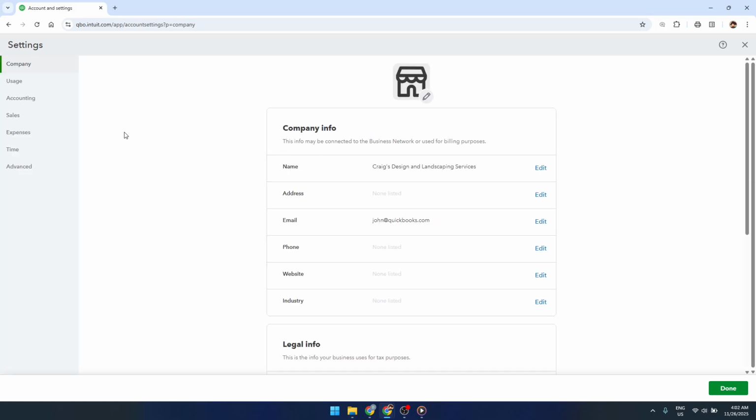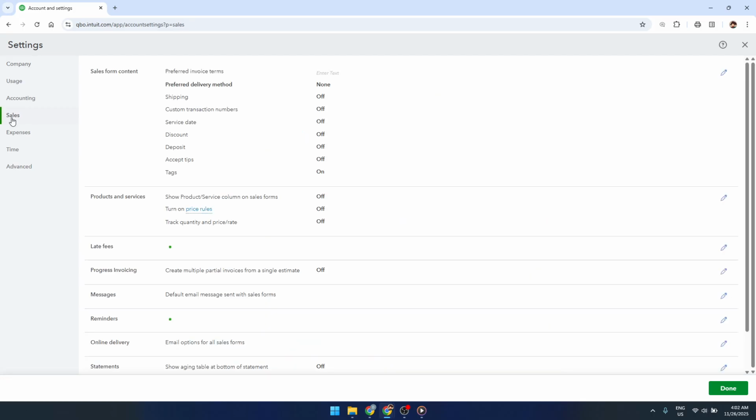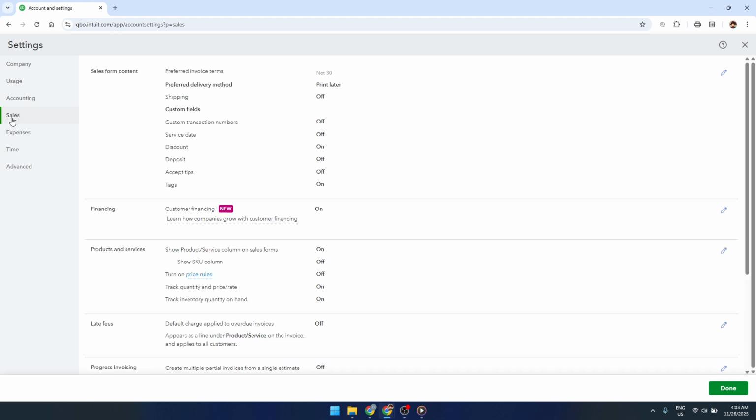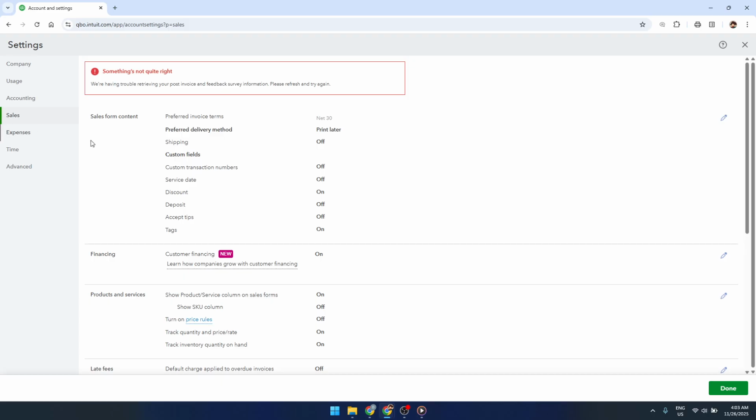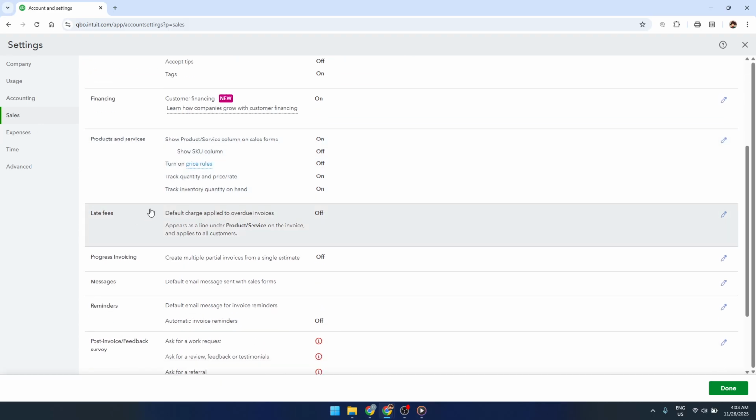Inside Account and Settings, look to the menu on the left-hand side of the screen and click on Sales. The Sales section controls how your invoices, estimates, and other sales forms look and how they are sent out to your customers. Next, scroll down until you find the section called Messages.